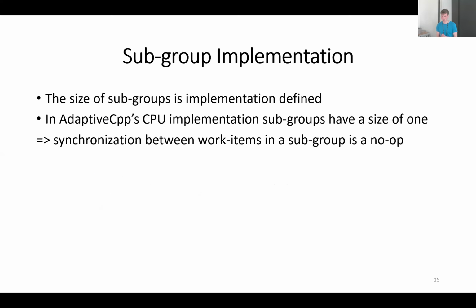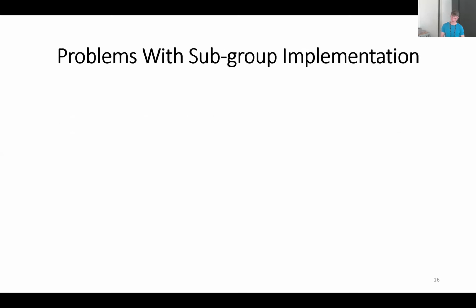Okay, but how does AdaptiveCpp currently map subgroups onto CPUs? To recap, the size of subgroups is implementation defined. And so AdaptiveCpp chooses the subgroup size 1, which means that synchronization between the work items inside the subgroup is a no-op, because there's only one work item in the subgroup, and so no one to synchronize with. Okay, but this of course has its problems.